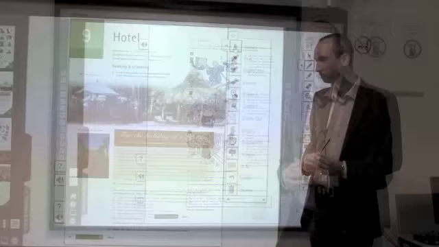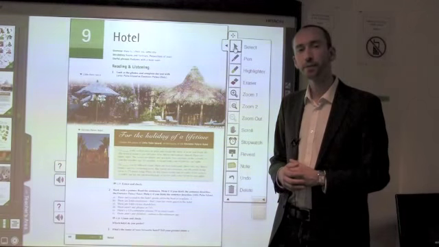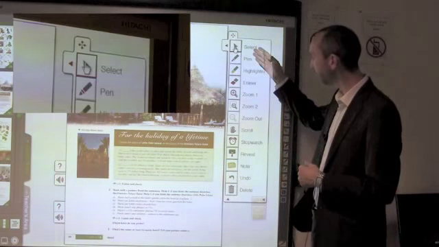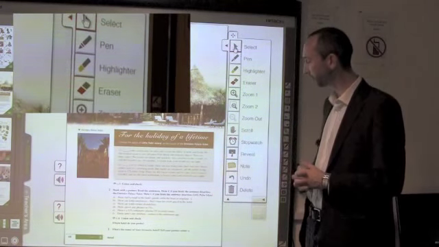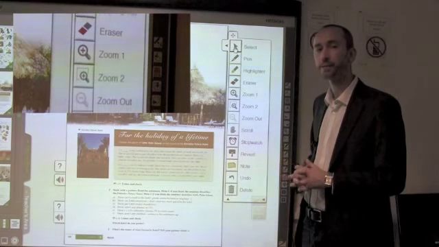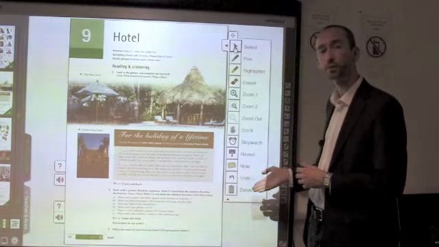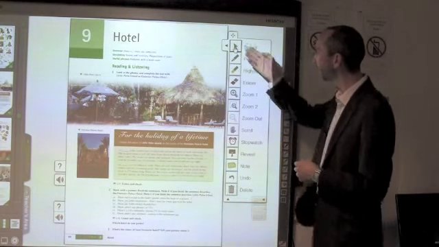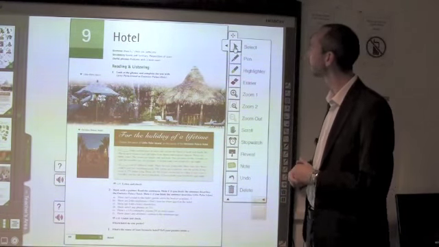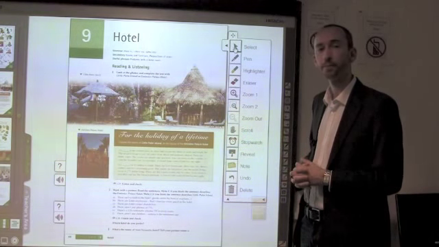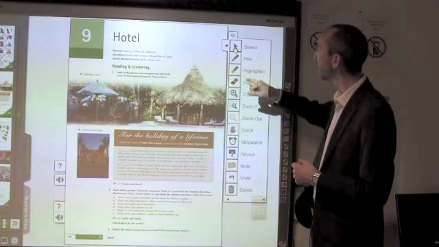Okay, next I'd like to run through the toolbar with you. And we've included here features that we think will be used day in, day out in the classroom, and kept it very simple and easy to use by putting it all into one toolbar. At the top is our select tool, and that really functions like a mouse pointer on a computer. No difference there at all.